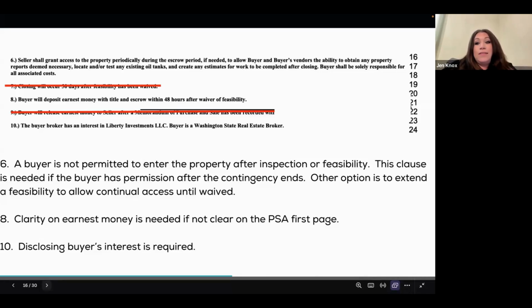So this is something that would be an appropriate thing to write on a 34 if a buyer wants continual access afterwards. Again, if you are allowing a buyer to have continued access to a property after the waiver of all of their inspections, I would strongly advise them to reconsider or to consider speaking to an attorney about what the implications of that mean.